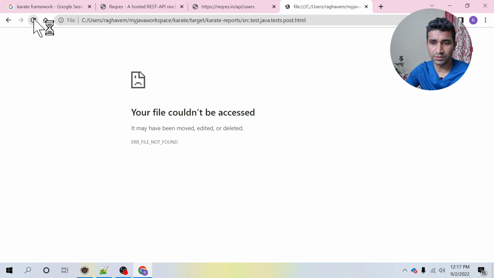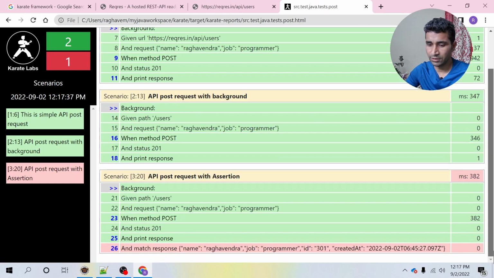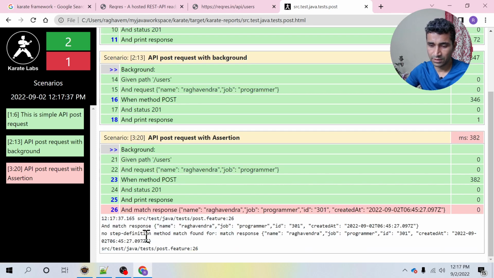Go and refresh the output. Here everything is proper, neat and clean, but match response is failing. And let's see what the error is. No step definition method match found. So match response is name, job programmer, and created at 301, and this is the timestamp. So it is telling no step definition match found.